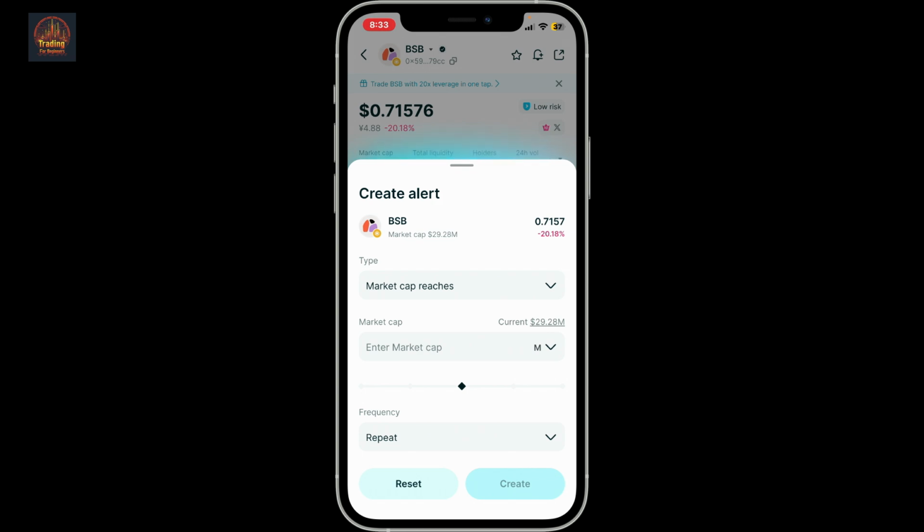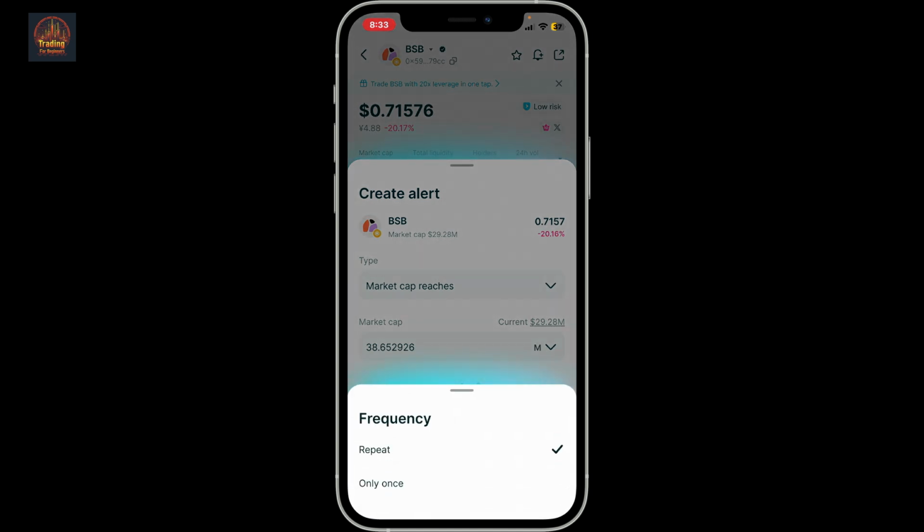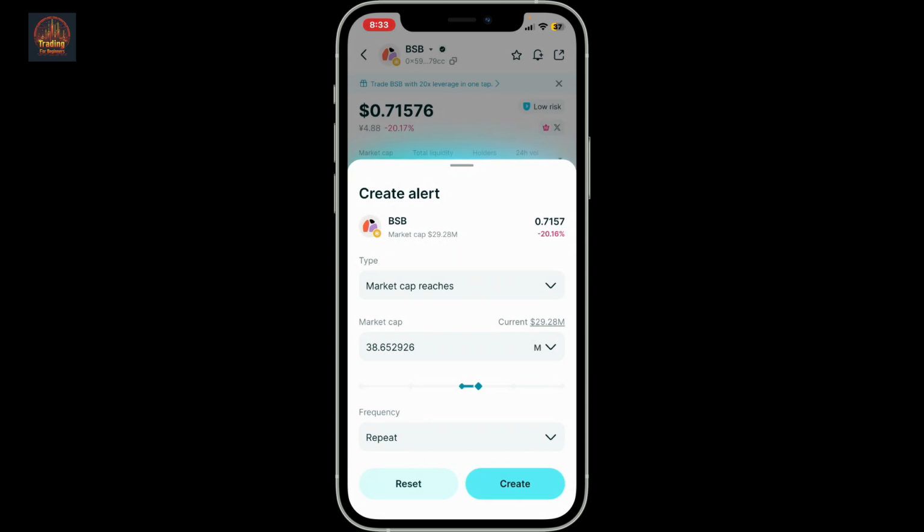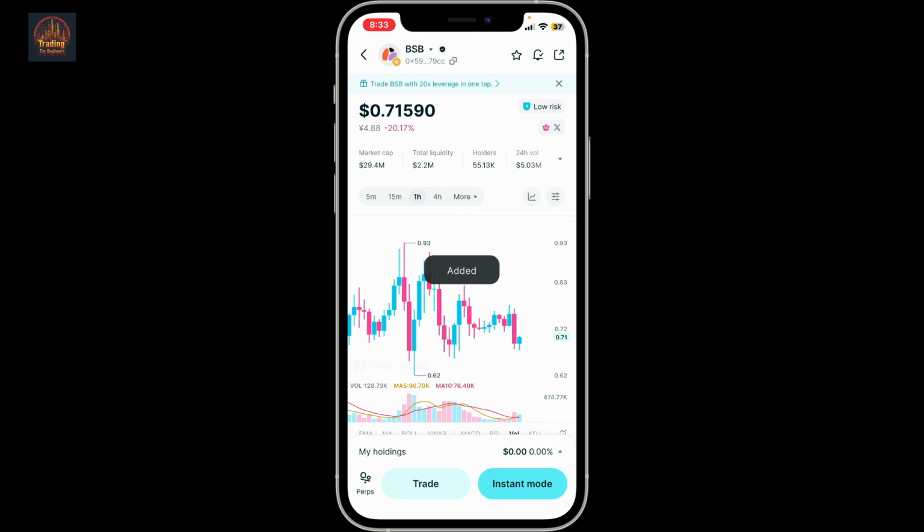Now under market cap, select the price level you want to be alerted on. Under frequency, select how many times you want to be alerted when the price hits the target and click on create. Soon after you do that, you have added the price alert for this specific coin.